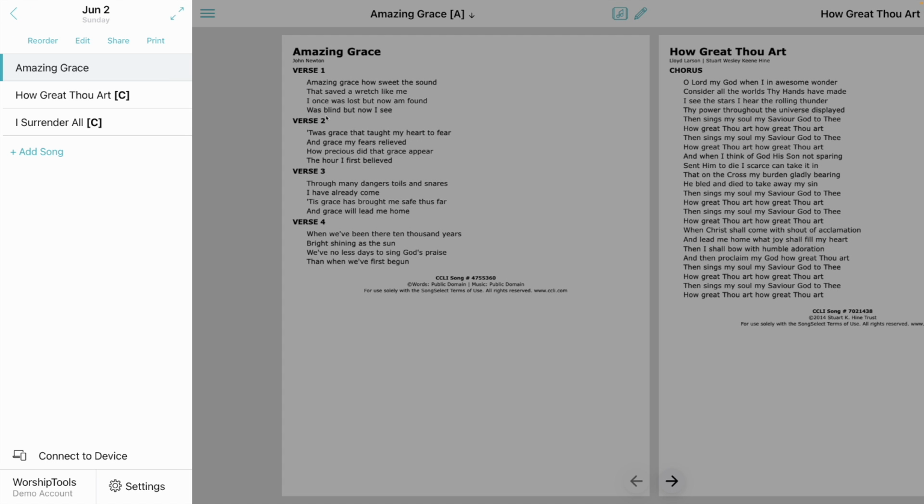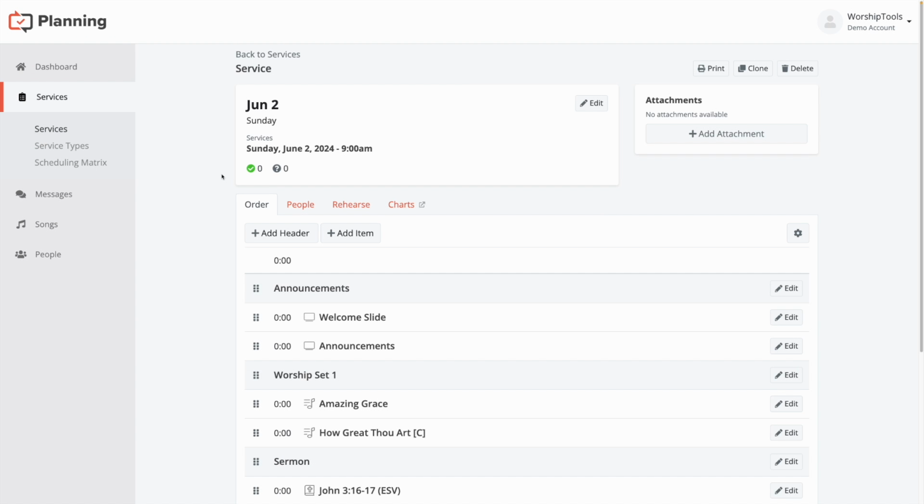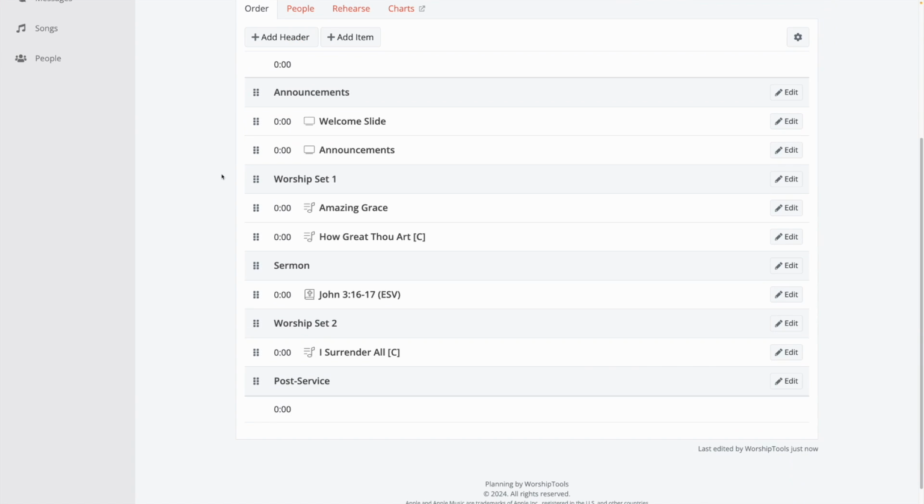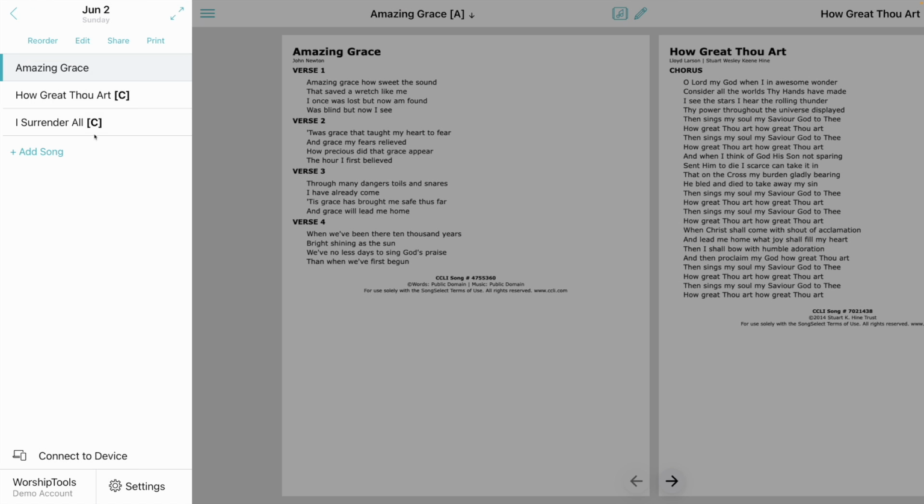Just to give you a quick look at the difference between the service in Planning and in Charts, I'm going to open the Planning service. And here you'll notice that the entire service order is listed, including any announcements, songs, scriptures, etc. Back in Charts, the worship team will only see the song items, just to keep everything clutter-free and organized for them as they're playing through the service.